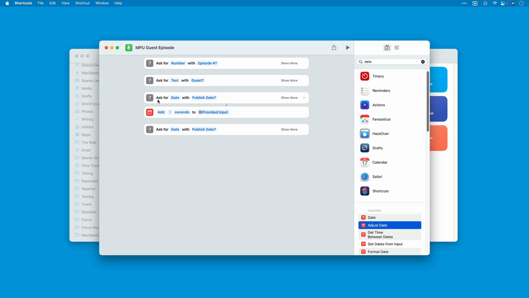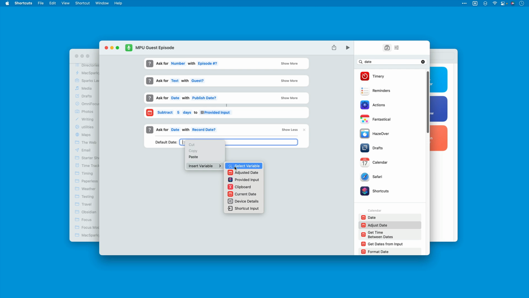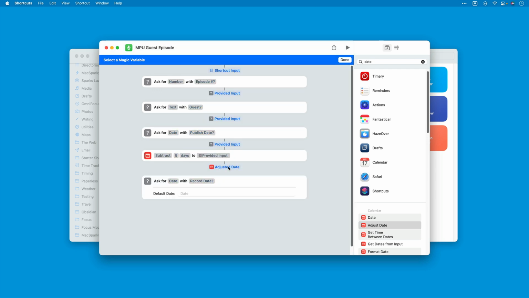There we go. And I know that in general, we record on Tuesdays for shows that release on Sundays. So that would mean 5 days before. So I'm going to take this date and subtract 5 days to give me a different date. So now when I ask for the record date, I'm going to have the ability to put in a sample answer. So you say, what's the default date here? Well, the default date is going to be, if I select this variable, this adjusted date right here.